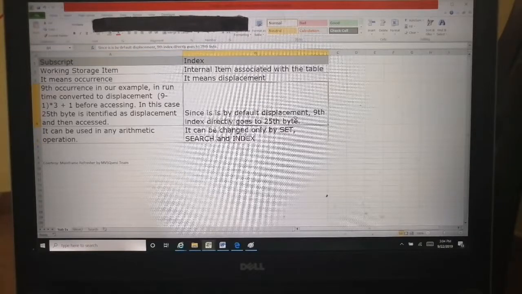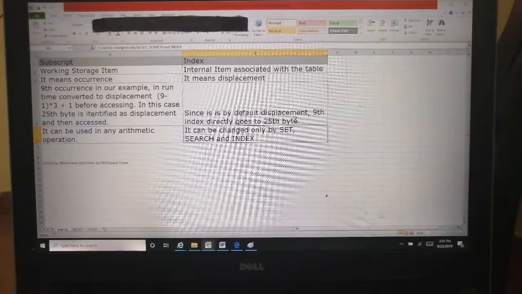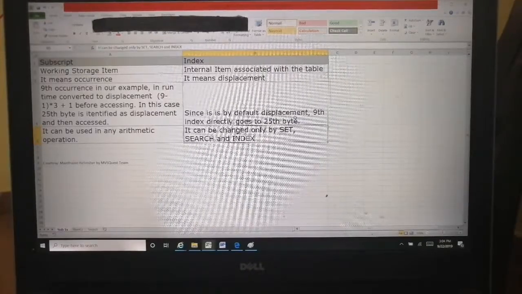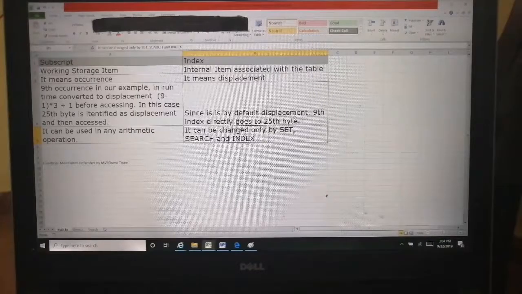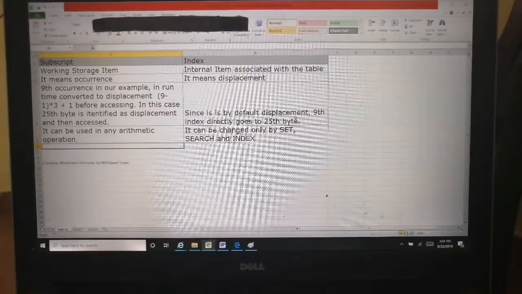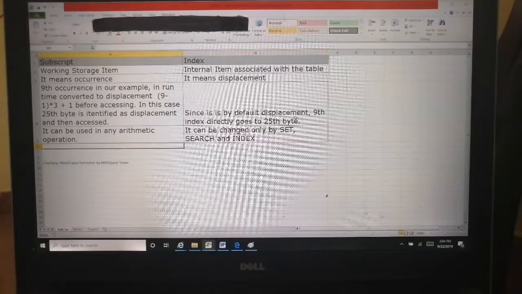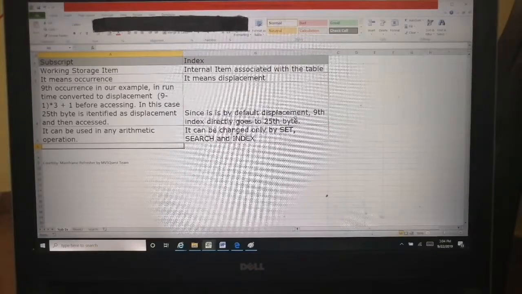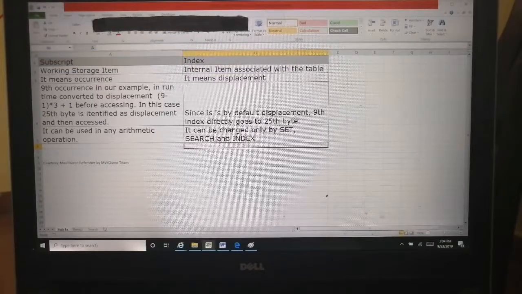And here it is by default a displacement. It will directly go to that byte and access. And it can be used in arithmetic operation. It can be changed only by set, search and index. If you want to display, you have to assign it to a subscript and then display it. And again, as we have seen, with one subscript you can access multiple tables, but with one index you can access only that particular table. And you can have multiple indexes also for the same table.